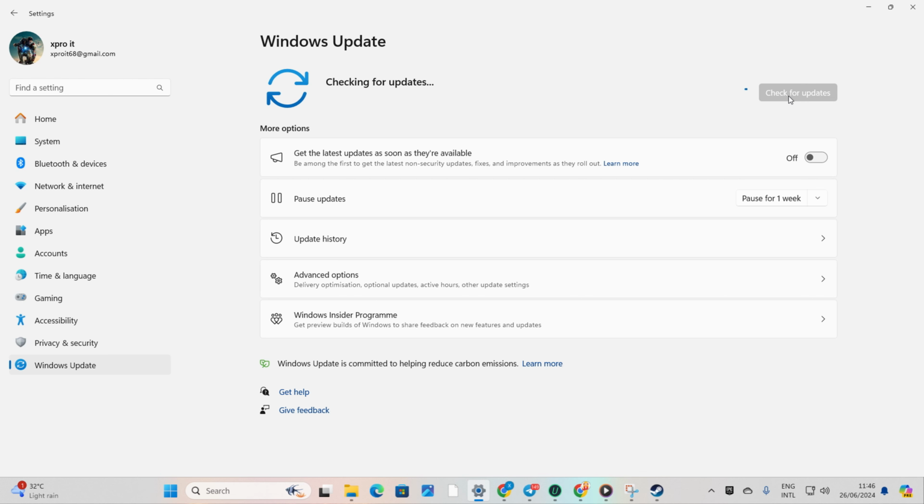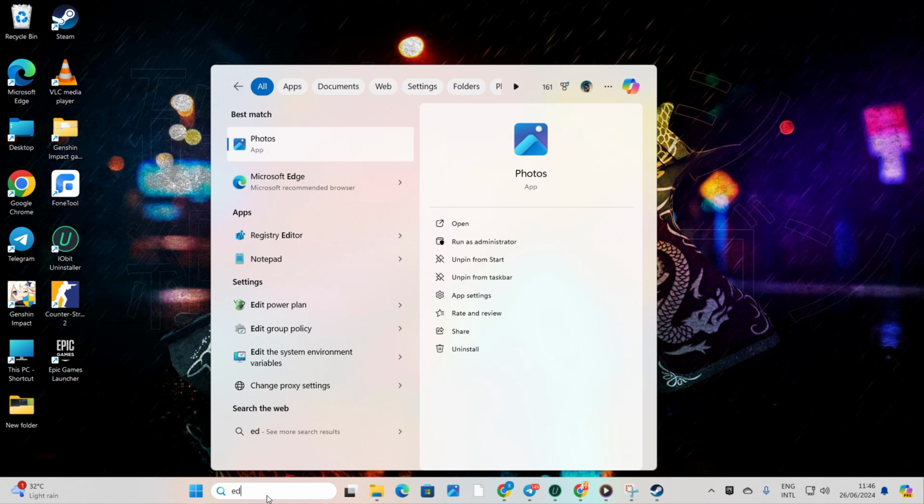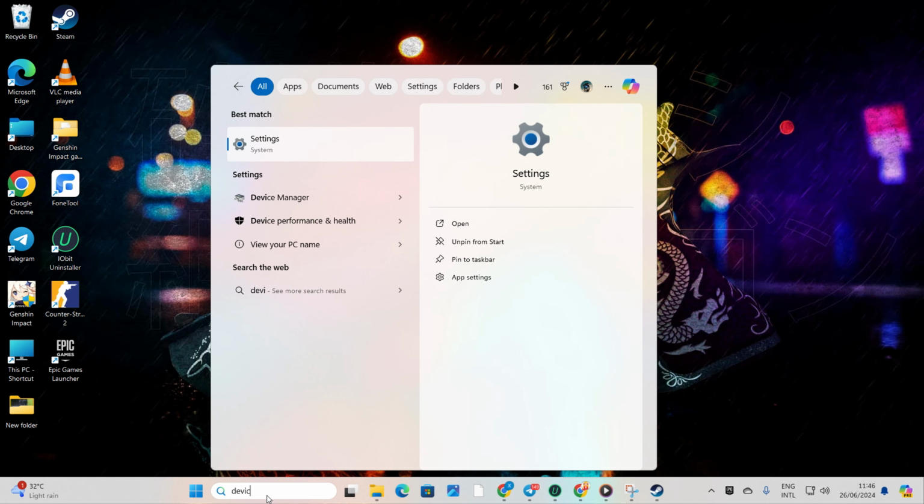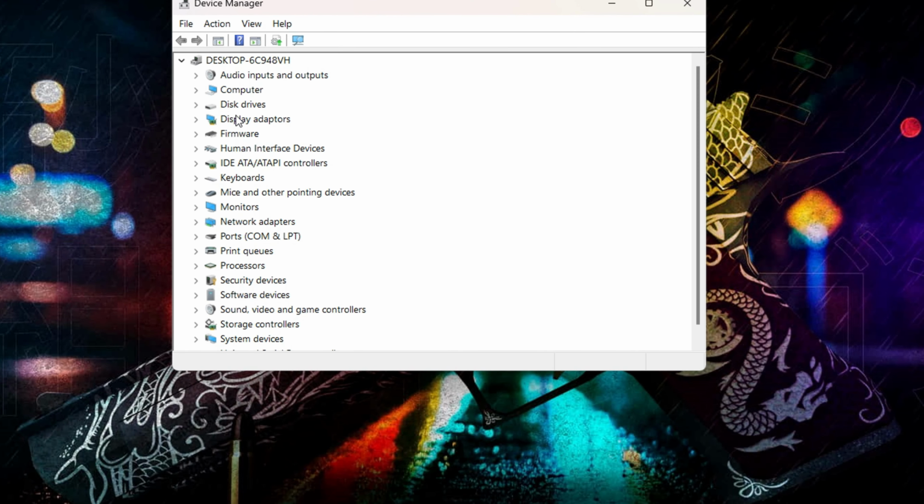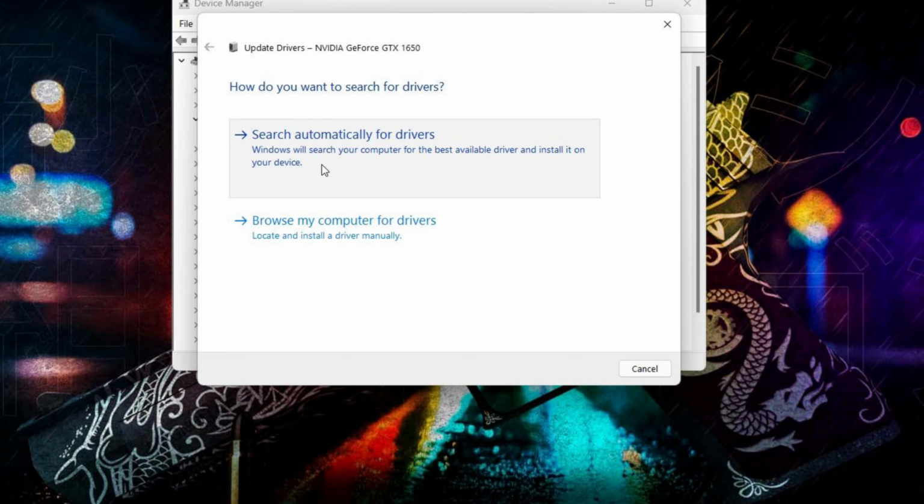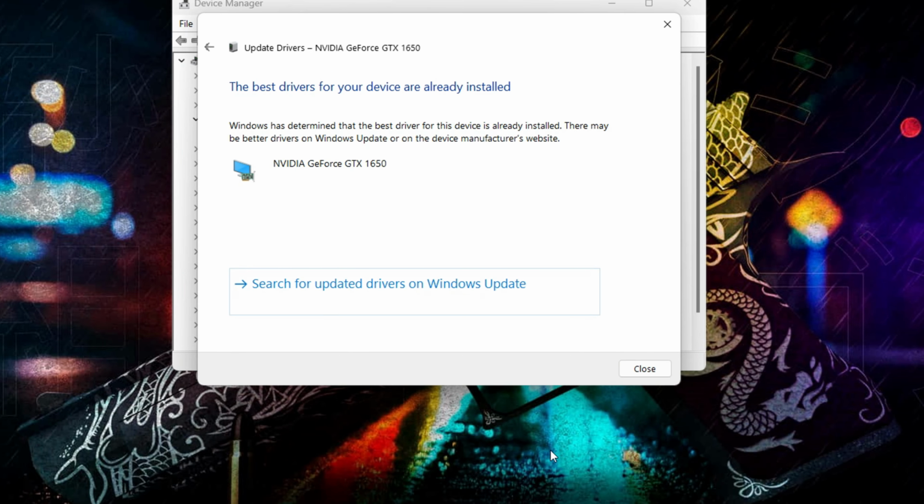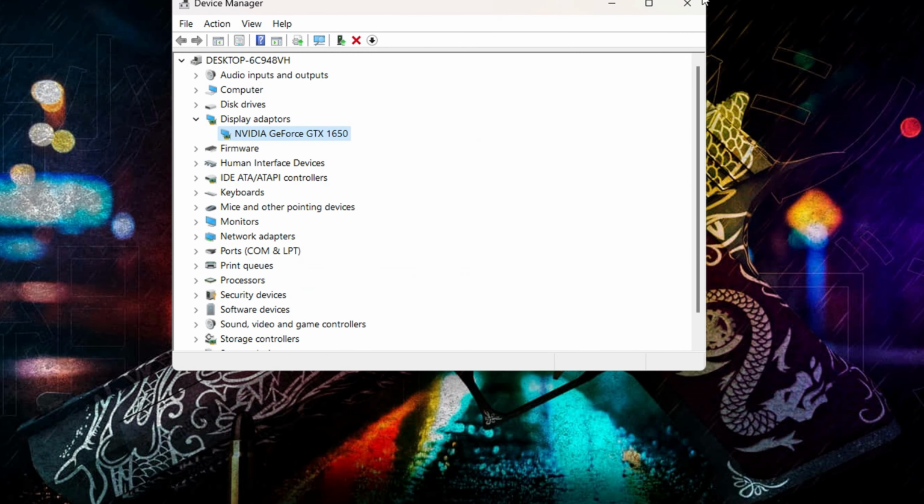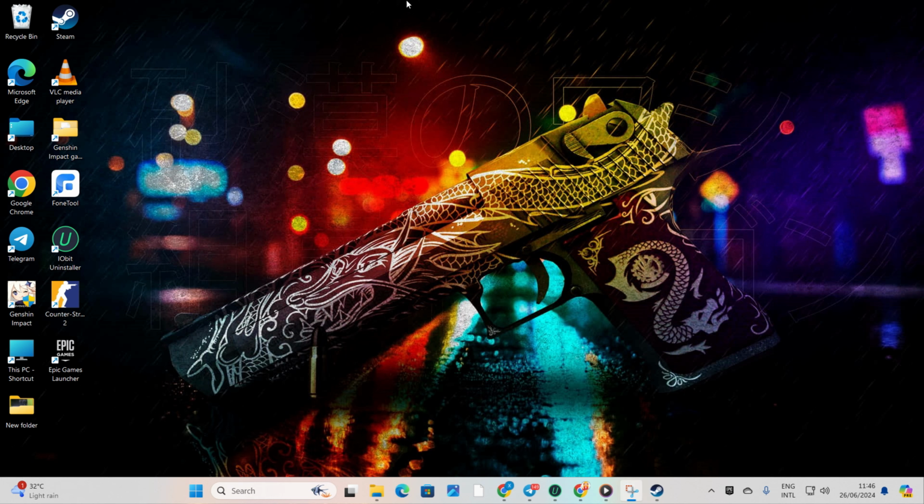Method 2. Update from Device Manager. To do this, type Device Manager in the search box and open it. Then expand Display Adapters. Now right-click on your graphics card name. Next, select Update Driver. After that, click on Search Automatically for updates. Device Manager will update your graphics driver if updates are available. Once done, close the tab.